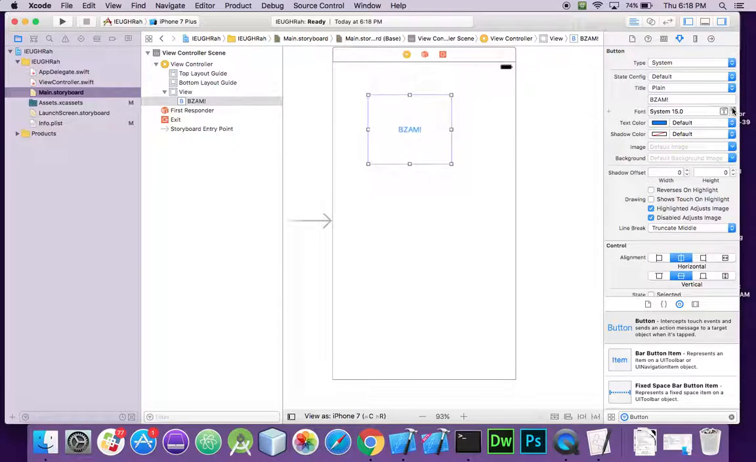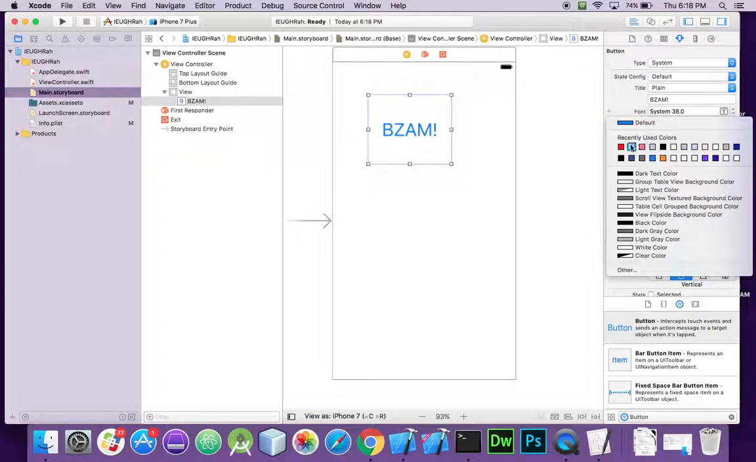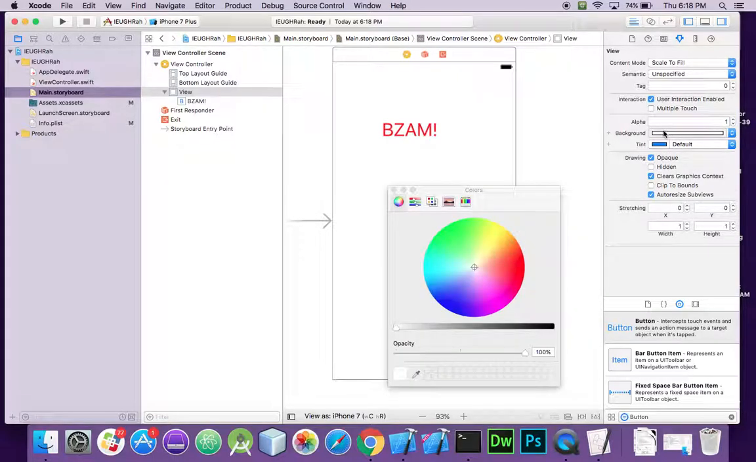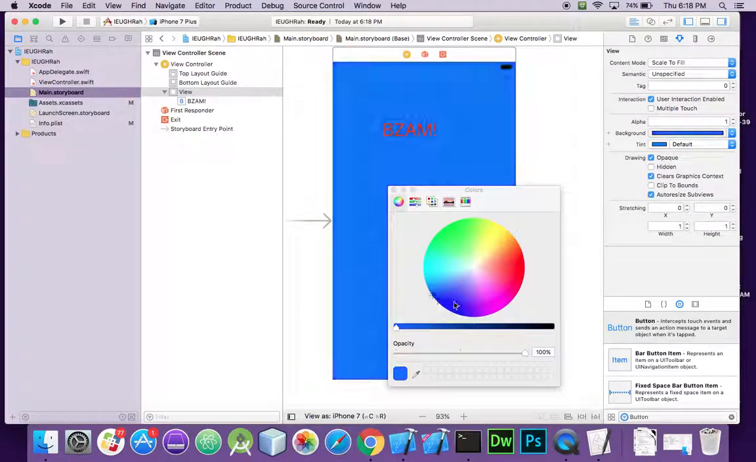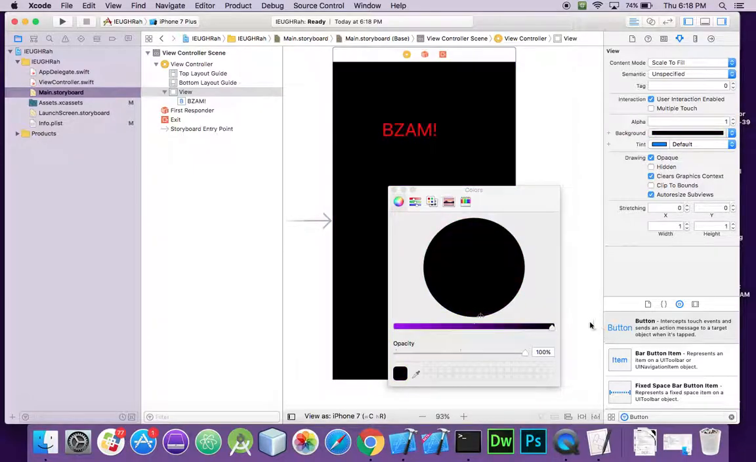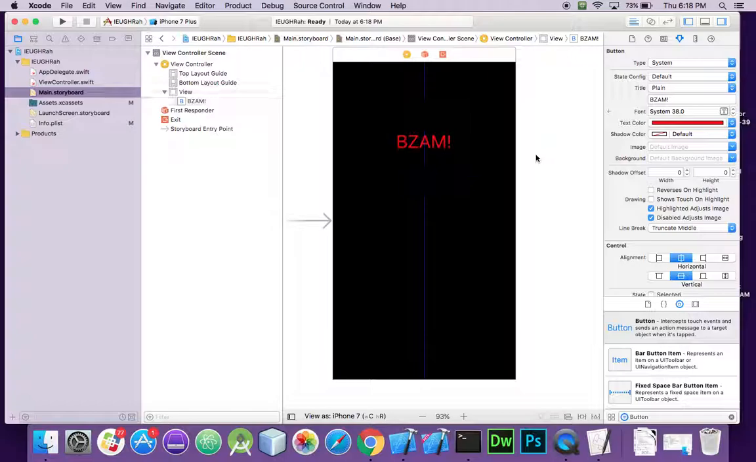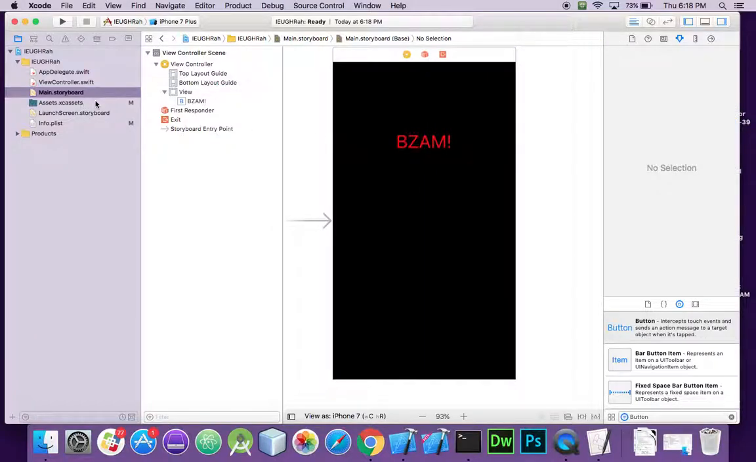So once you put a button or an object in here, this is the inspector, and the inspector will help you kind of design it. You can increase the font size, maybe change the color. You know, maybe you even want to change the background color. Sure. Nothing wrong with red on black.